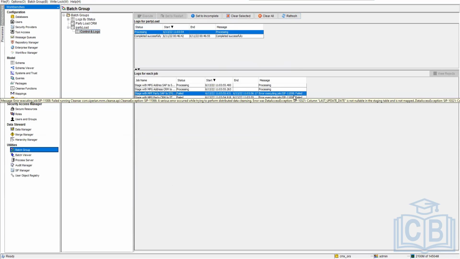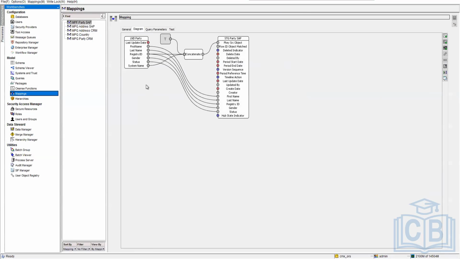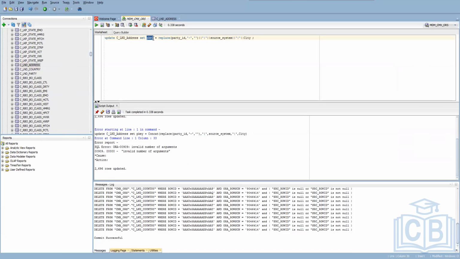If we go over here, the staging execution failed. Okay, last updated was an issue. Okay, add a function. Added the last update date. Right. Just go ahead and say, so last update. So system.